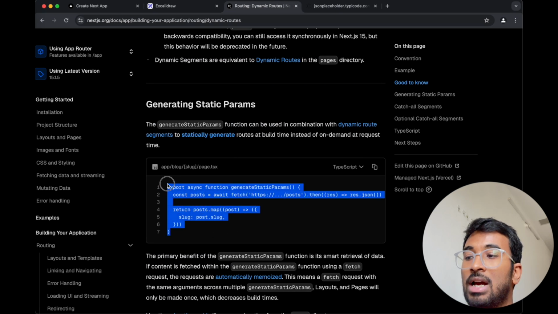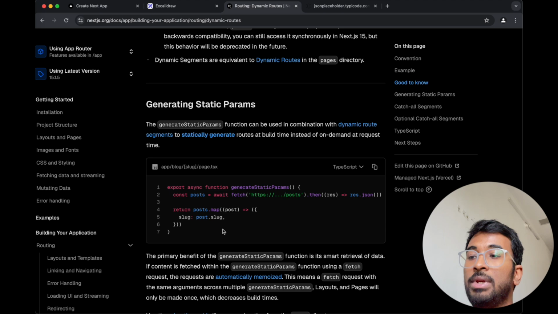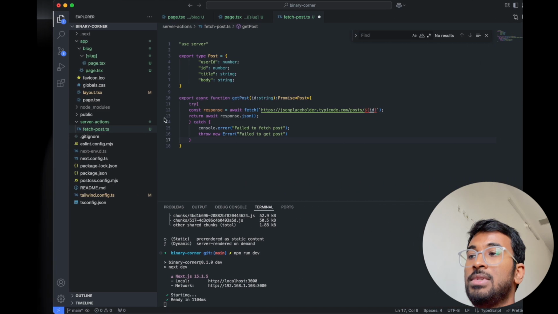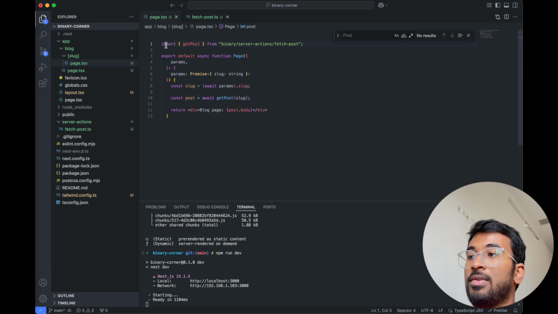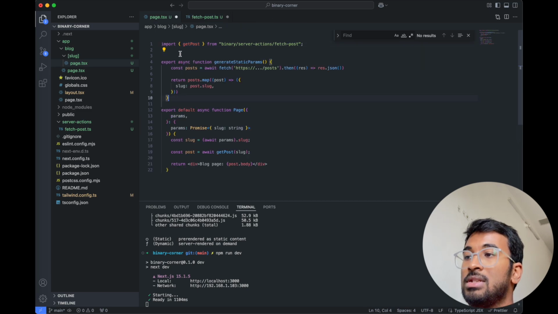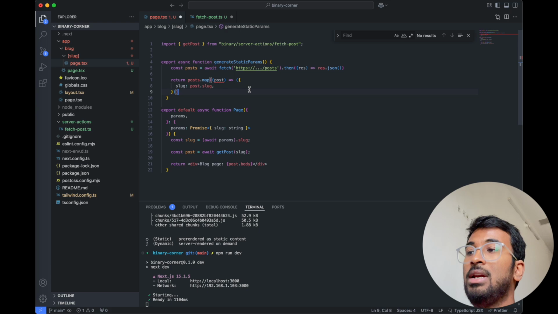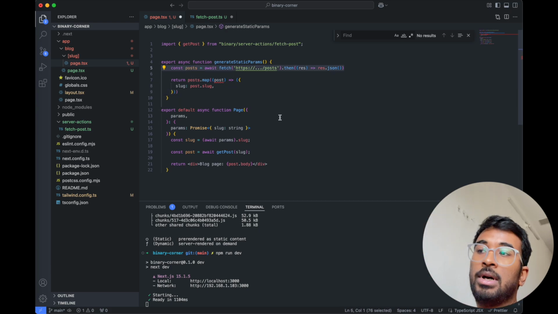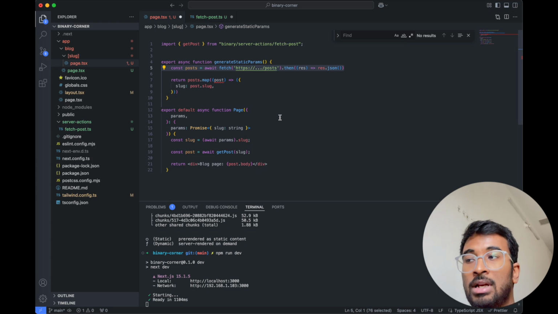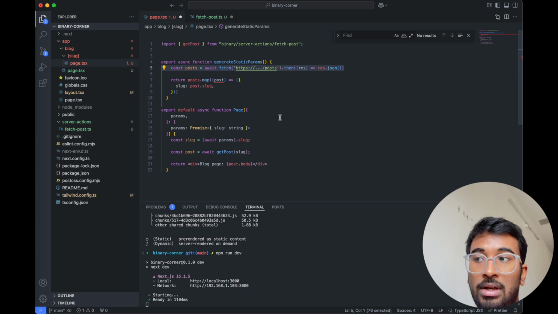In order to use that, I'm going to copy this generateStaticParams, and go back to the page file, and I will add generateStaticParams, right? So now it will get all the posts, and then it will create a map, and then it will start downloading all these articles at build time, right?